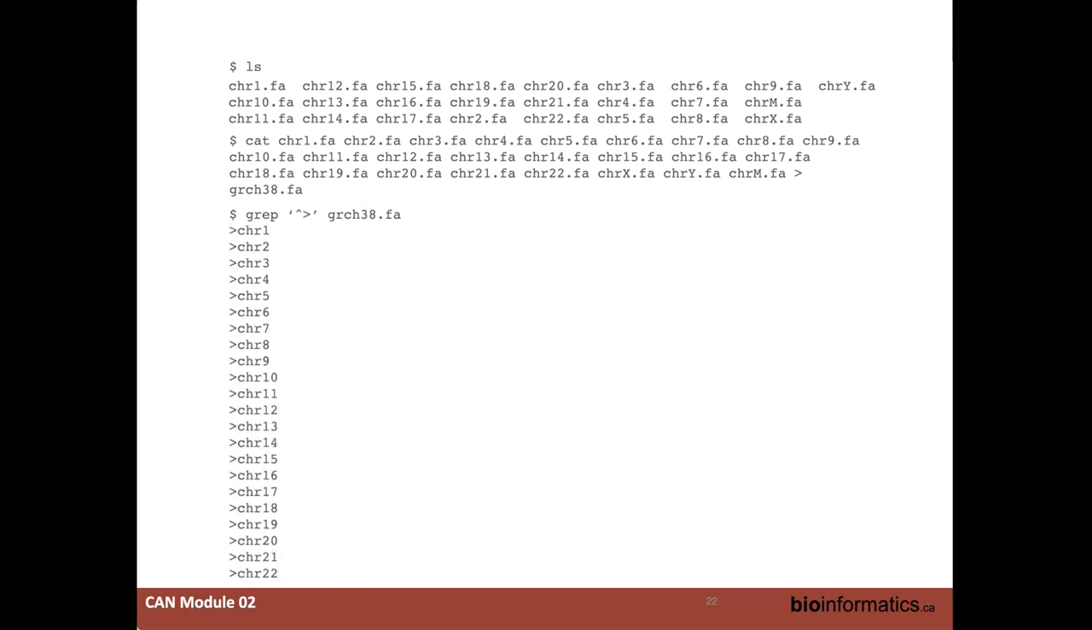I don't know if anyone's used the grep command, but once I have that large FASTA file, since I know that the header starts with a greater than symbol, I can find out immediately how many sequences there are and what the actual sequence names are in that file just by doing a grep statement. I'm going to use single quotes and that caret, which tells grep the line has to start with this, and this is going to be the greater than symbol.